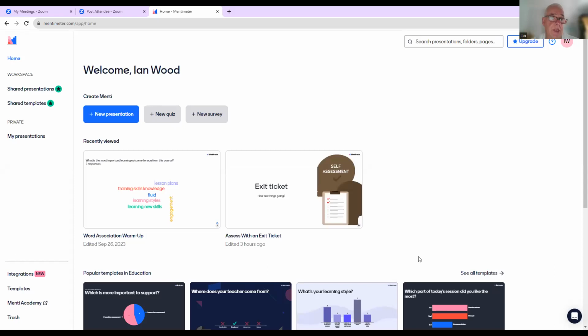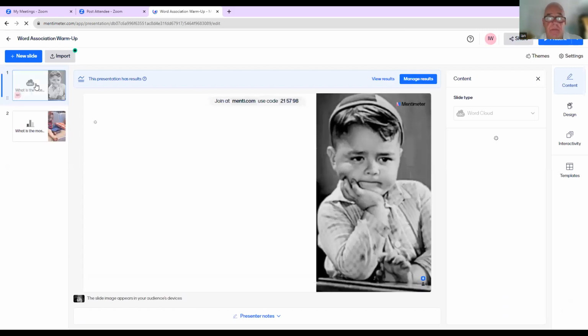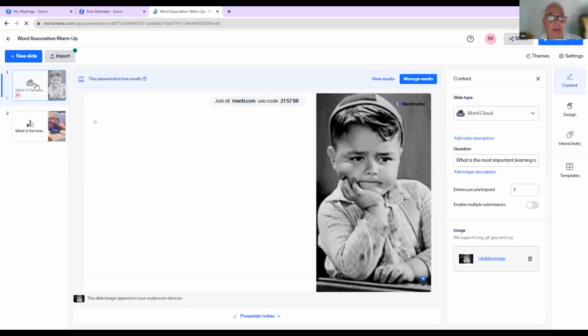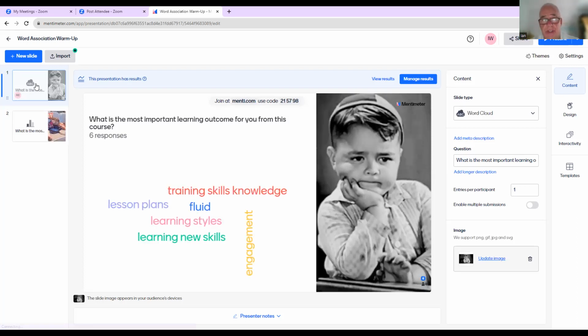Right, okay. So I use it in 2 ways. As you'll see, one there I've already started. So I will show you that one. And I've left it populated just to show you how I use it at the start of the course. Taking a bit of time loading. I think it might have cleared it. So I use it as, what is the most important learning outcome for you from this course? And the learners type them in.